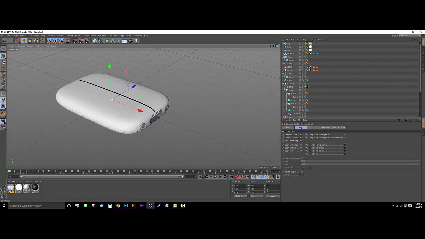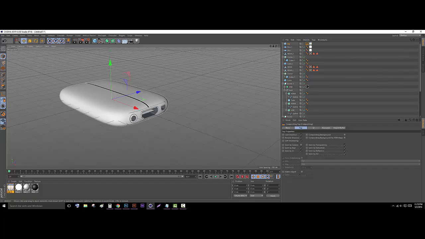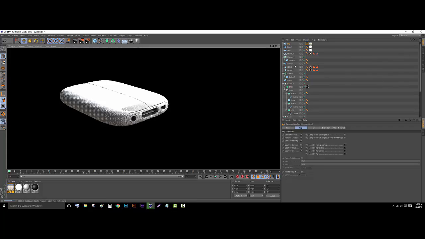And now for the logo and everything, all you have to do is just apply a texture on top of it that just has the logo. And you can probably figure that out in Photoshop.